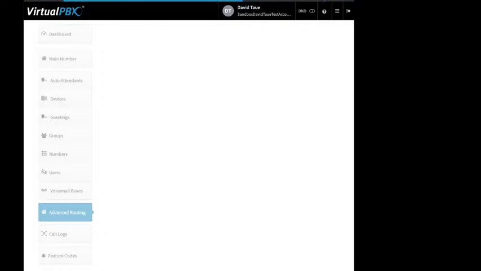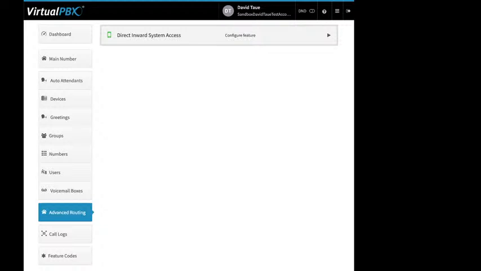Advanced routing. This is mostly right now for direct inward system access, or DISA. What that does is it allows a cell phone or landline user to call into your system, log in, and then make an outbound call, so that the outbound caller ID isn't their cell phone number, for example, but instead your main company number.